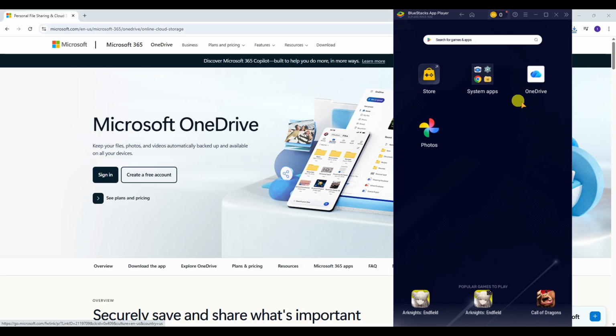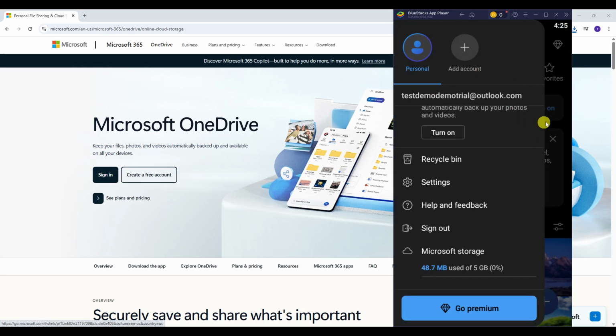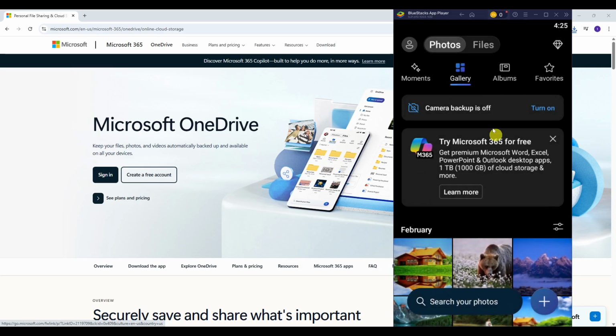Start by opening the OneDrive app on your device. Make sure you're signed into the Microsoft account that currently has Google Photos connected. If you have multiple accounts, confirm you're in the right one before making changes so you disconnect the correct link.